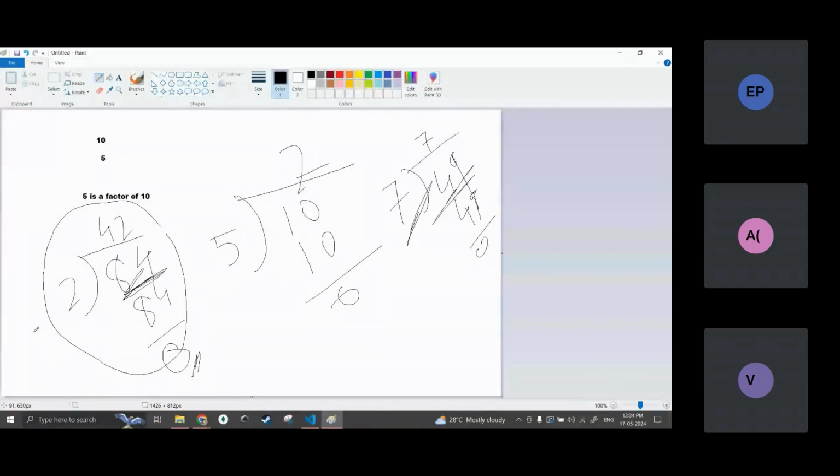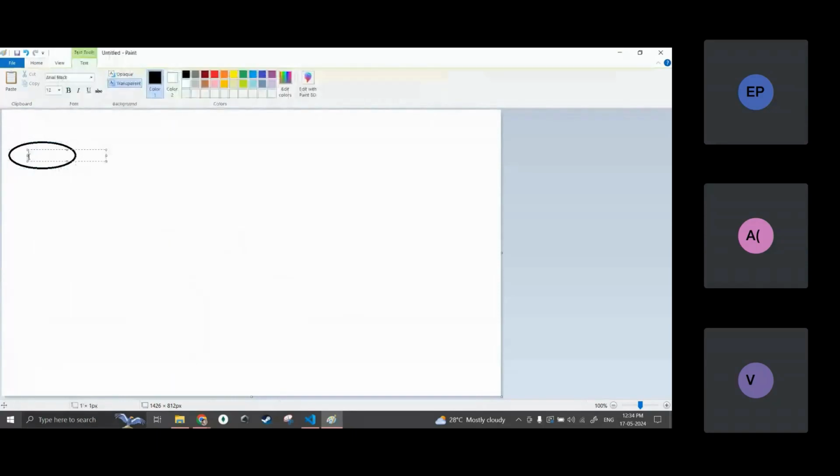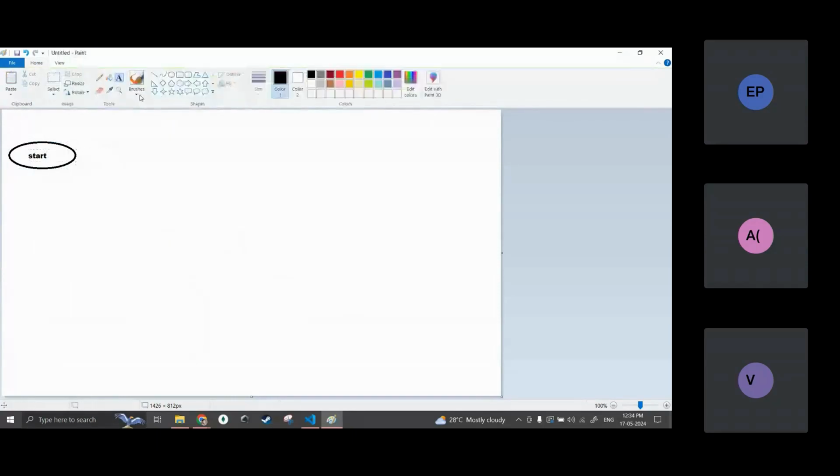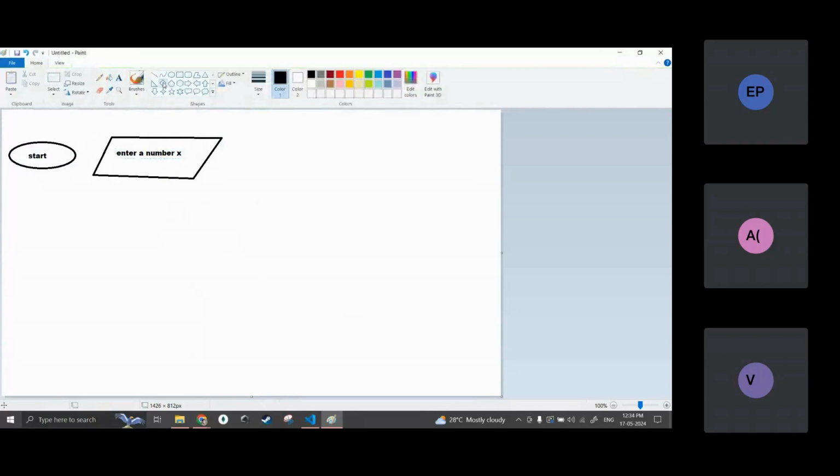So now tell me, what will be the flow? I'll remove all these things. Now what will come first? Okay, I'll start it. Next, a parallelogram. What do I write here? Enter a number x. Then a rhombus.